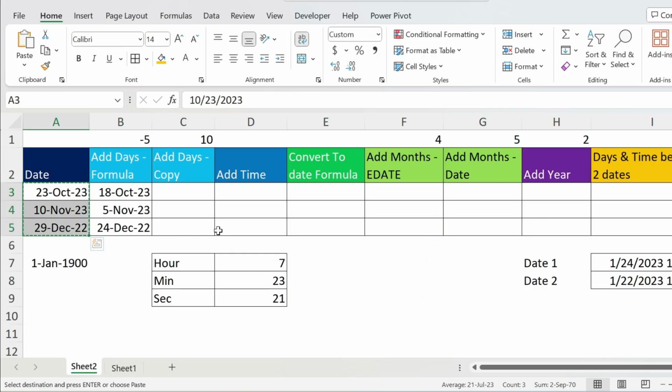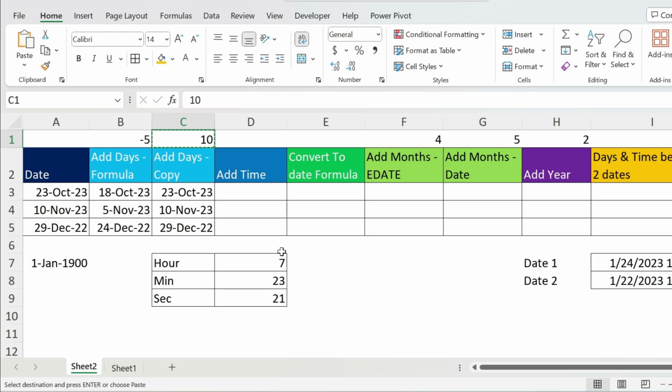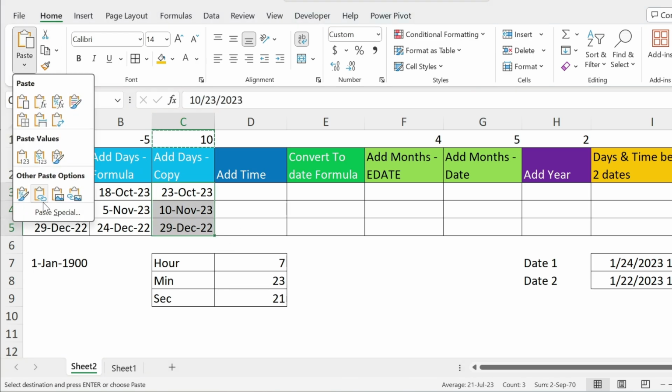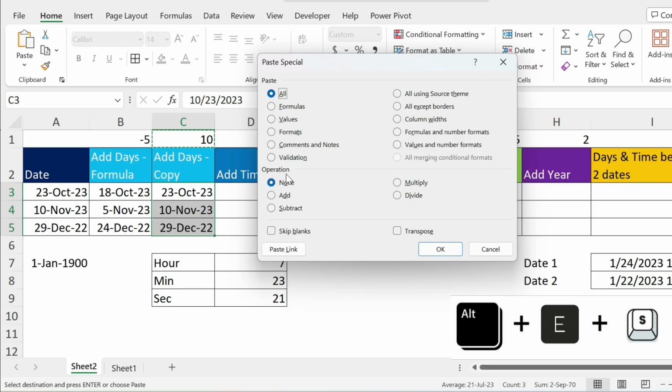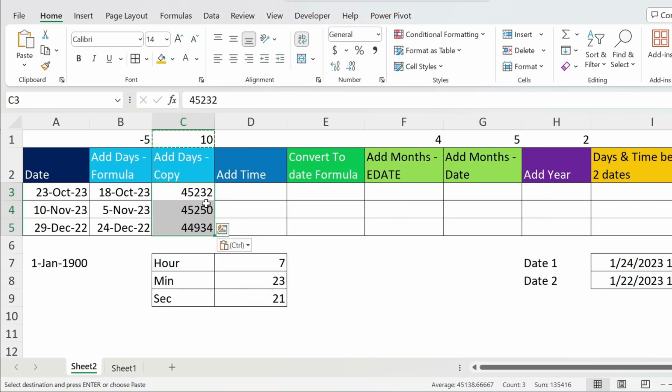I'm just going to copy the dates, put them here. So Ctrl C, Ctrl V. And here I'm going to copy 10, Ctrl C. Go select the dates. Under home, you have paste, paste special, and you have operation. I'm sure you have not seen it before. So you have add and subtract. Here I want to add days. So I have add, press OK, you get some numbers.